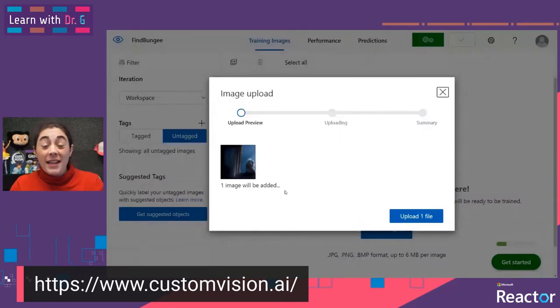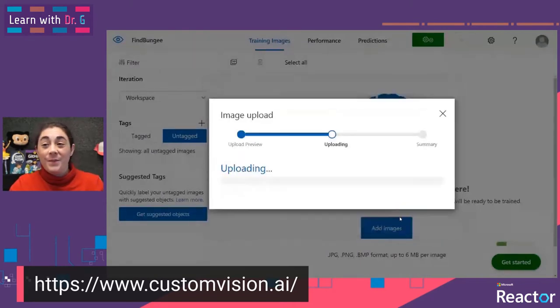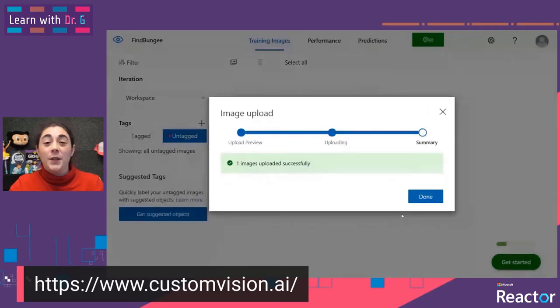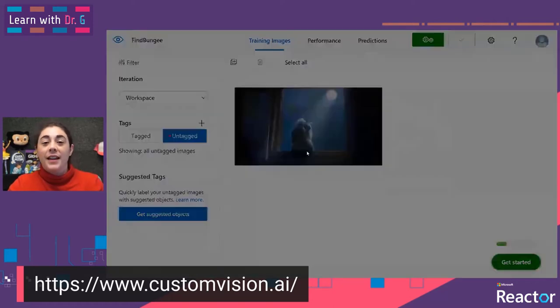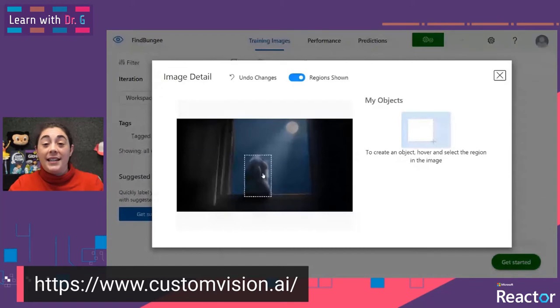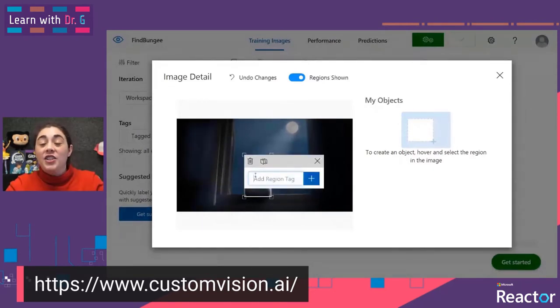Okay, so I've chosen my image of bungee that I want to add to start with. It's this image when Bungee is looking up into the sky, looking at the moon, and I'll click upload file. Once this is done uploading, we can see that it gets put into our untagged category because we haven't tagged Bungee yet. If I click on this image in the untagged category, the Custom Vision service will provide me with a suggested area where an object might be found. I'm going to add a new tag to this object, which is Bungee, and I'm going to call the tag Bungee.